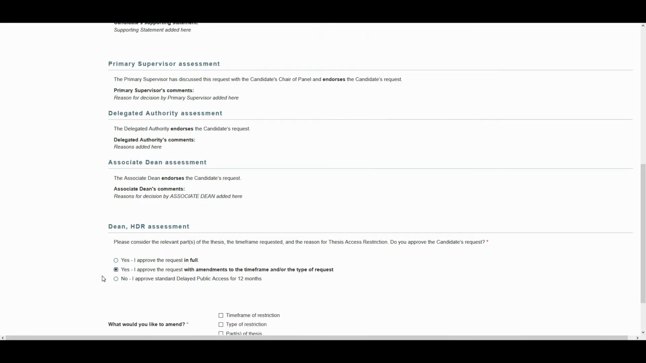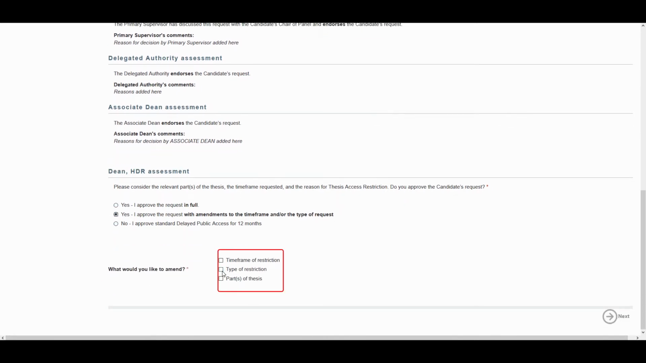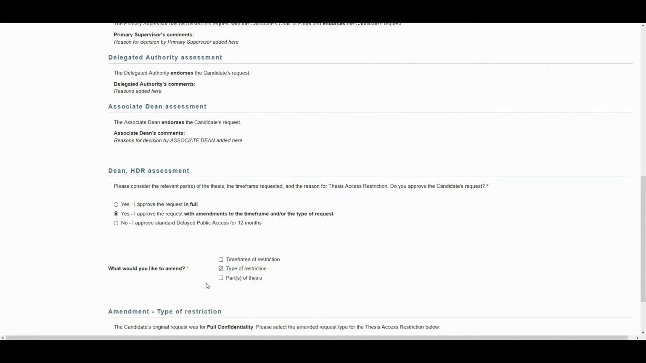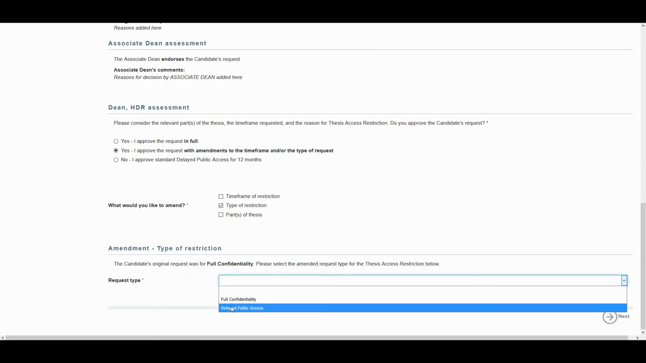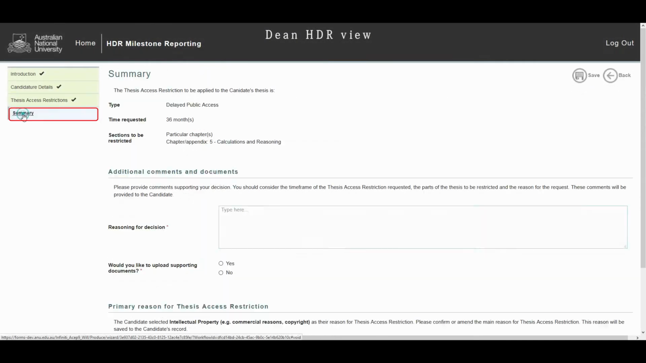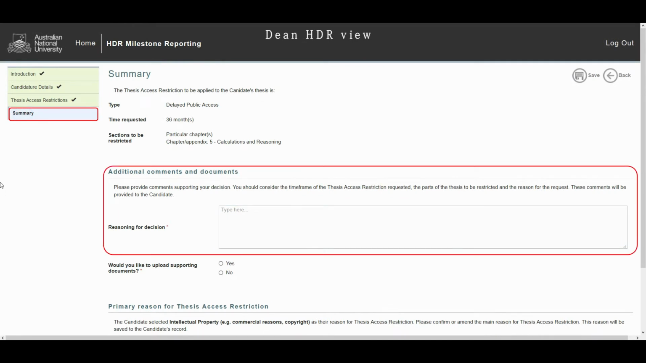If amendment of the restrictions is selected, the number of months, type of restriction, and sections to be restricted can be altered. Additional comments and documentation can be provided in the text box provided, which will be shown to the candidate upon submission of the milestone by the Dean HDR.